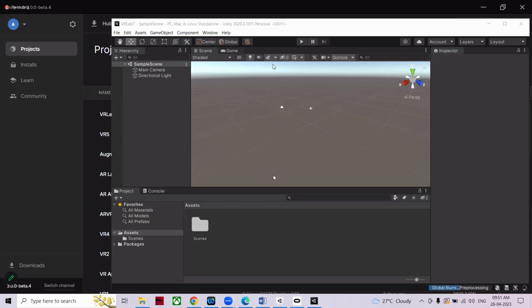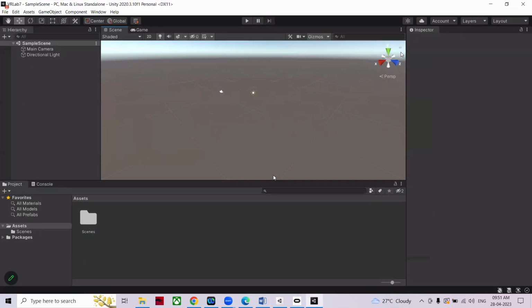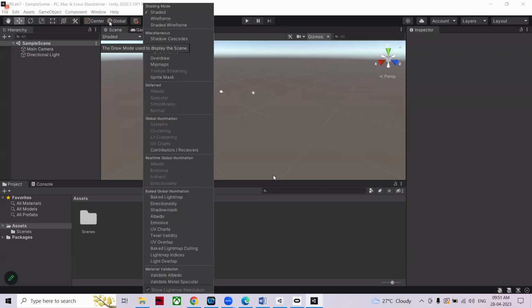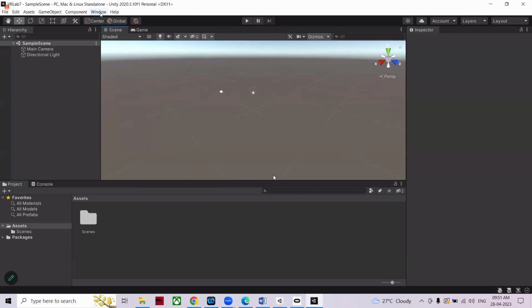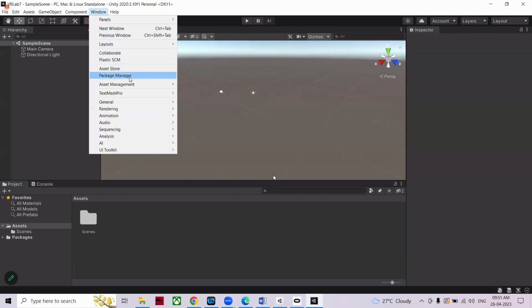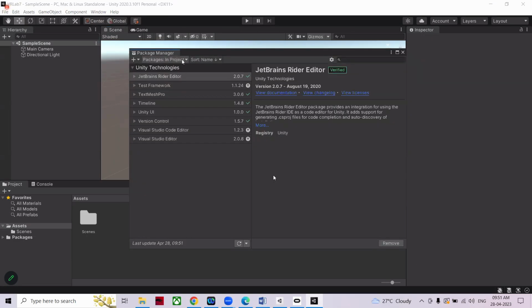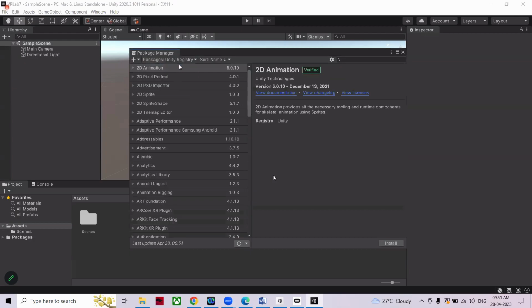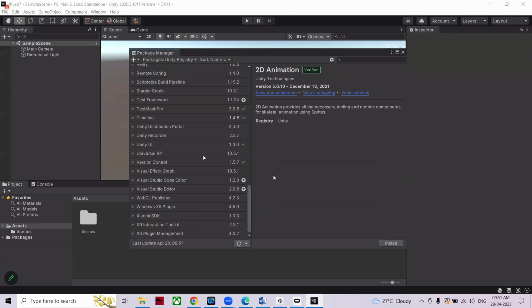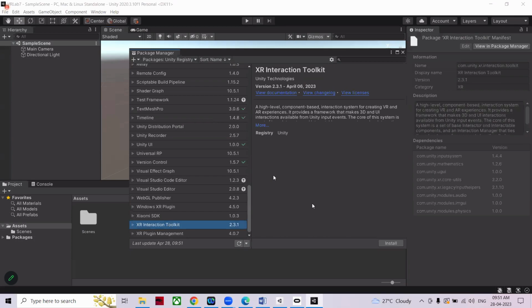As you can see now, the Unity window has been opened. The very first step, we need to have the required software. You have to go to Windows and go into the Package Manager. Inside the Package Manager, you would be able to see the Unity Registry. Select the Unity Registry, scroll down to the last and see this XR Interaction Toolkit.